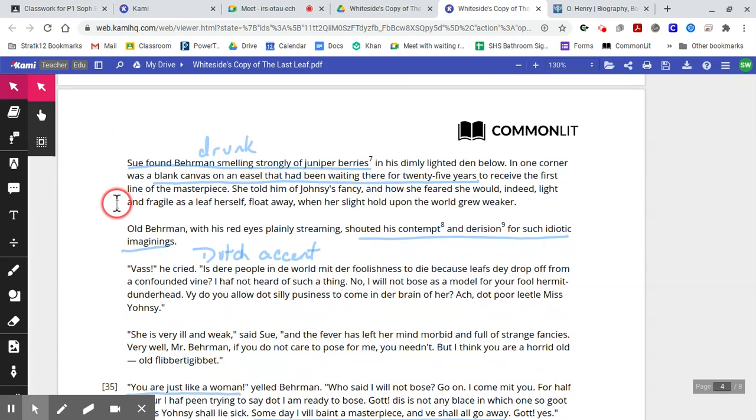Sue found Behrman smelling strongly of juniper berries, so he smelled like drinking. In his dimly lighted den below, in one corner was a blank canvas on an easel that had been waiting there for 25 years to receive the first line of the masterpiece. She told him of Johnsy's fancy and how she feared she would, indeed, light and fragile as a leaf herself, float away when her slight hold upon the world grew weaker.